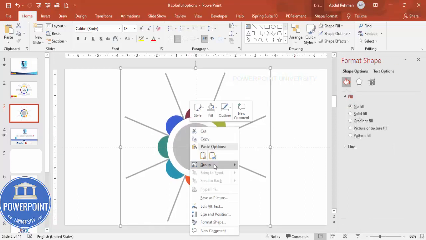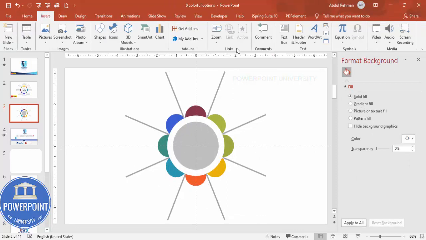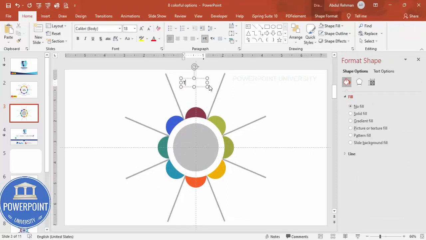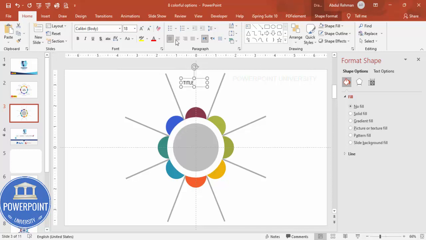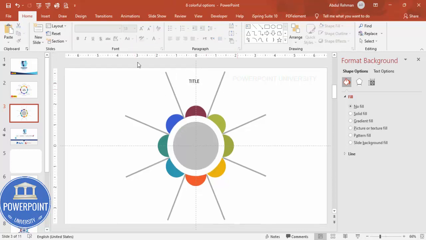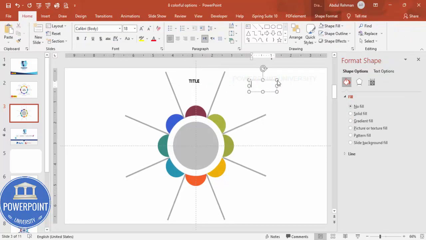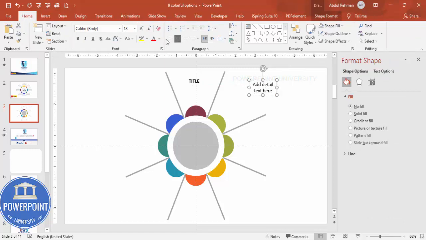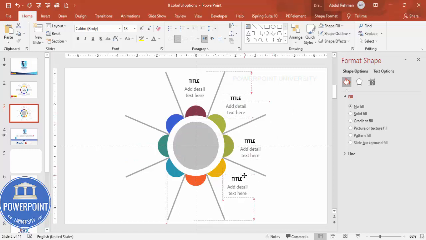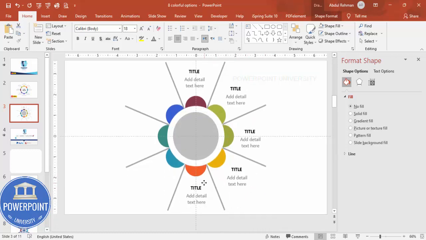All right, and then you can ungroup this, and then you can go to Insert Text Box. You can add the title. Okay, again that comes in the center, and below, first of all make this bold, and then here you can add detailed text. Add detailed text here, center align, give the gray color and put it like this. Now select both of these, press Ctrl D to duplicate and add the title for each option here. You can see here it looks something like this. One by one you need to do it.